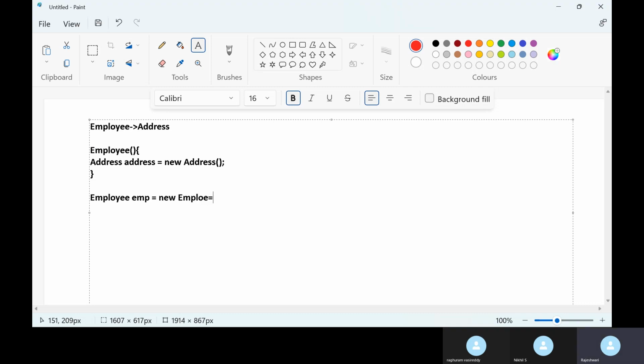Understand? So what happens? I will just complete this. Only then is the address object created. If you do this line, the address object is created. So here there's a tight coupling. Unless the employee object is created, the address will not be created. So this line has tight coupling.